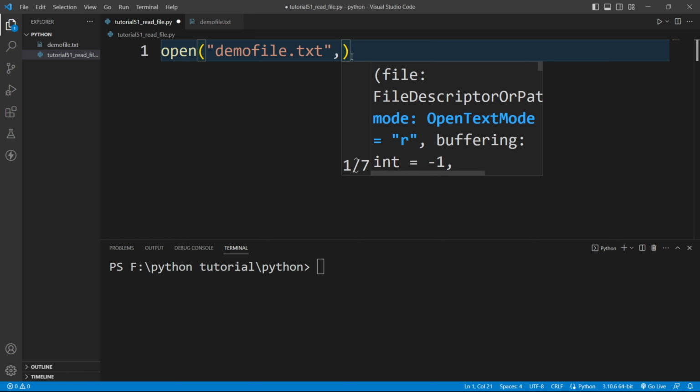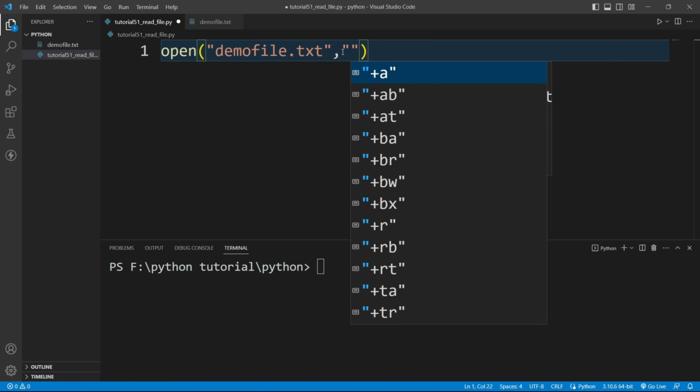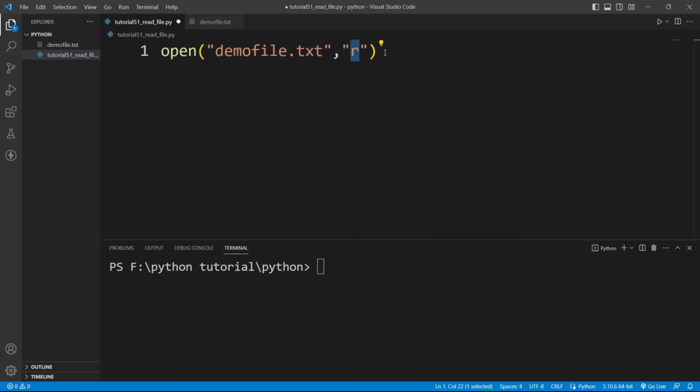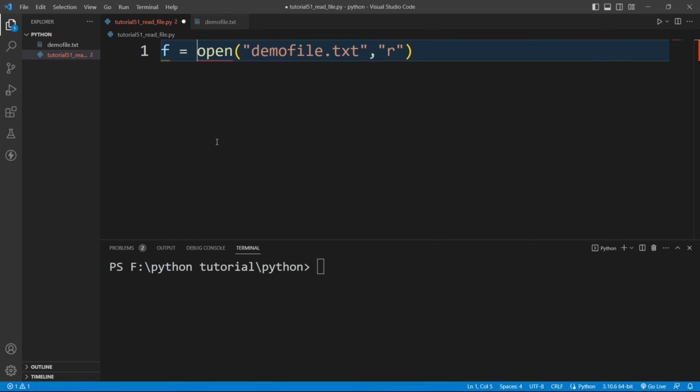Here we need to mention the mode of the file, that is, in which mode we want to open this file. We have basically three modes: read mode, write mode, and append mode. So we will see read mode here. For read mode we need to write r. Okay, so r means read mode. Now this is a file object, so I will store this object into a variable. I'll write, let's say, f is equal to this.